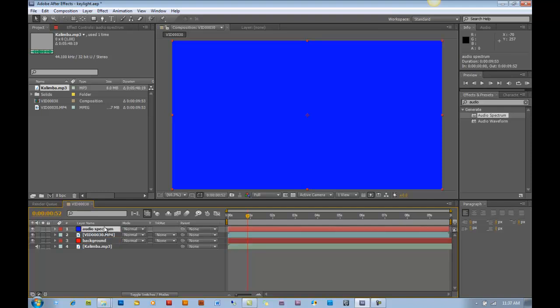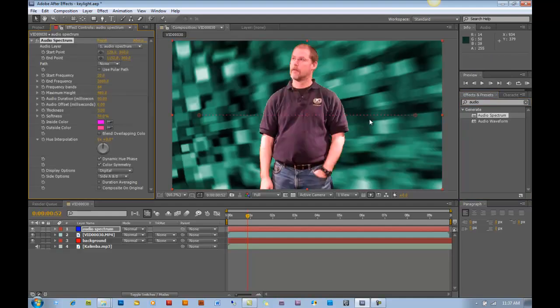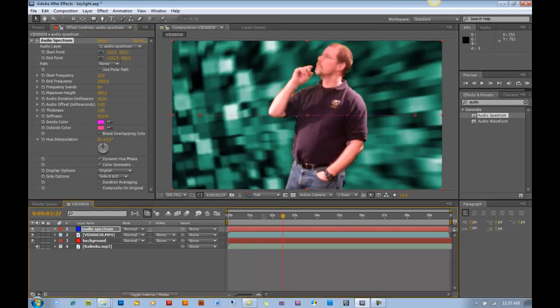Okay, so here's my audio spectrum, and over here in the presets and effects, go ahead and type in audio. Either one of these are kind of fun to play with, but I would like to play with the audio spectrum first. So I'm going to drag and drop it over there. And at this point, it's pretty boring because it's not tied to the audio layer.